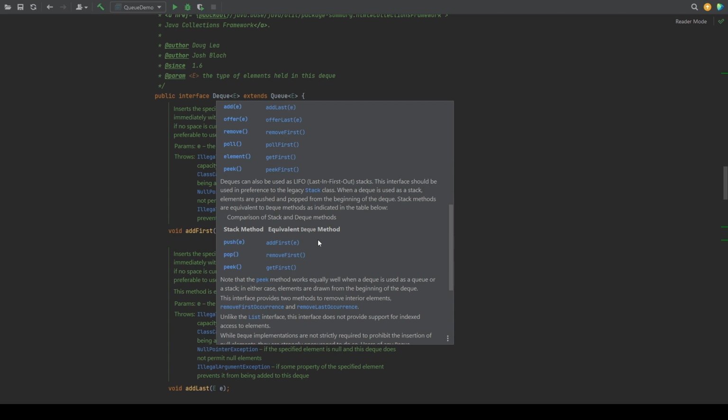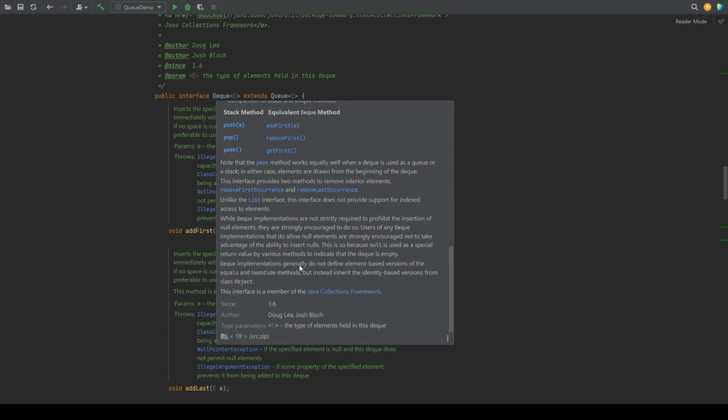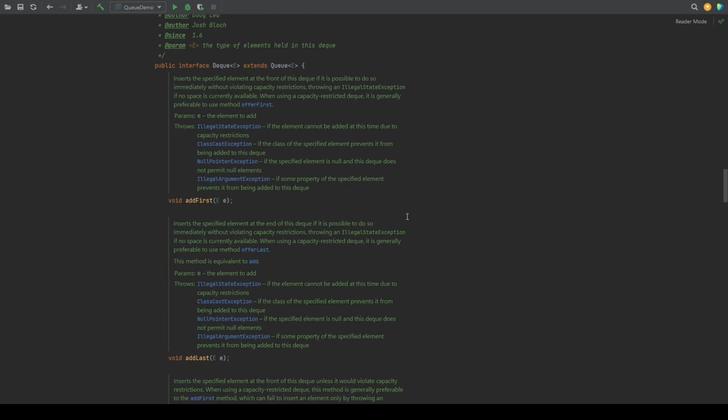The equivalent methods in the Deque interface that we can use in order to achieve the stack behavior are addFirst, removeFirst, and getFirst. So we do everything at front. All right. Let's see a quick demo to understand how we use all these interfaces.